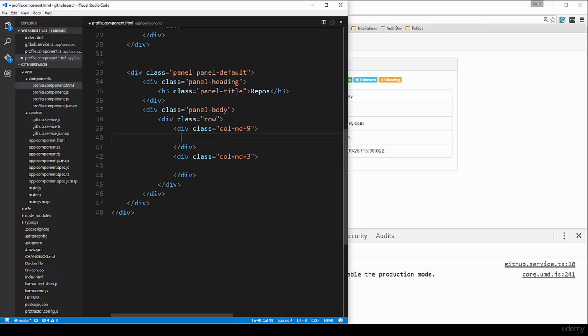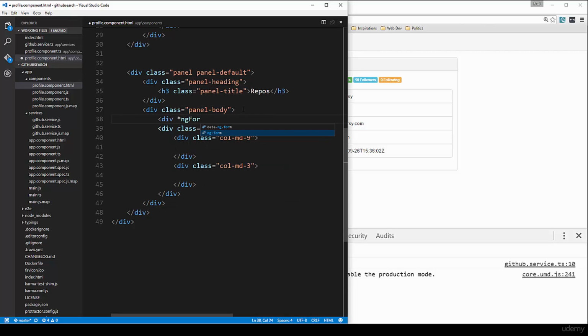Alright, and then in this 9-column, let's put, well, actually, you know what we need to do is we need to loop through the repos. So let's go right above this row right here, and we'll put in a div, and we're going to use ngFor, and let's set that. I'm going to say let repo of repos, and then we'll end that div tag right here.